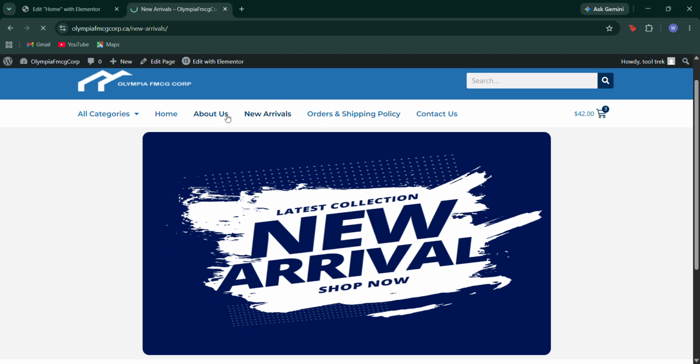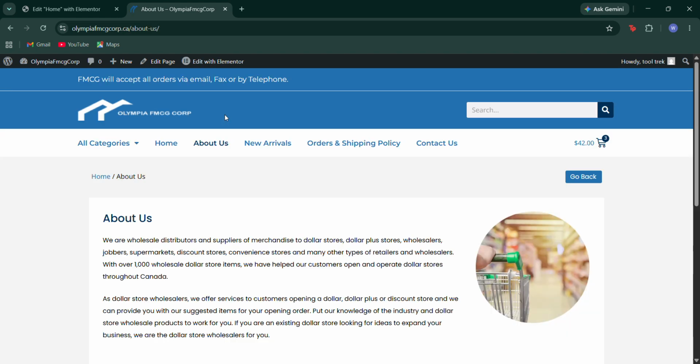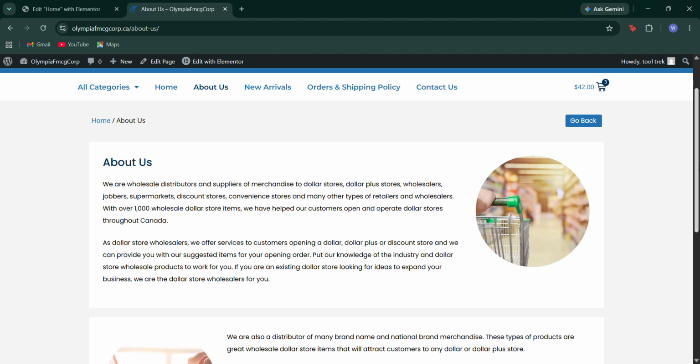Next is the about us page. To design this page, we used a text and image section. The page provides information about the company's background, services, business mission, and product offer. This section helps customers learn more about the company and understand what we do.